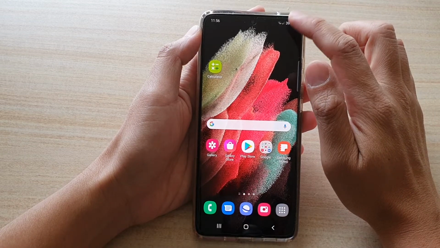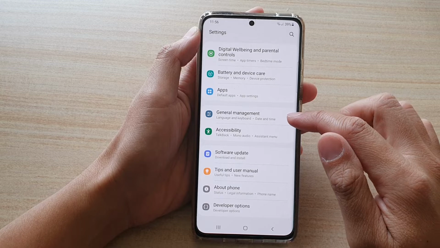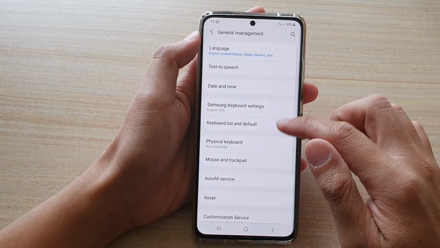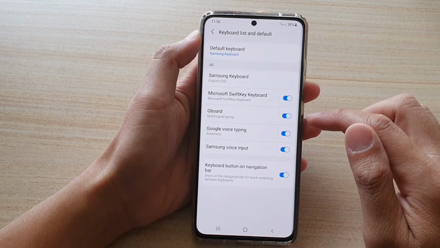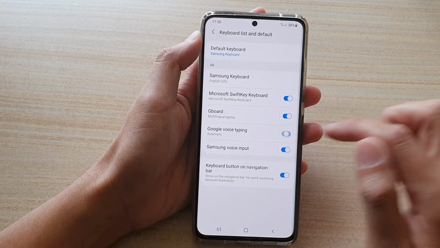Then swipe down and tap on the settings button. Next, tap on General Management. And then go down and tap on Keyboard List and Default. Then in here, go down and tap on Google Voice Typing.